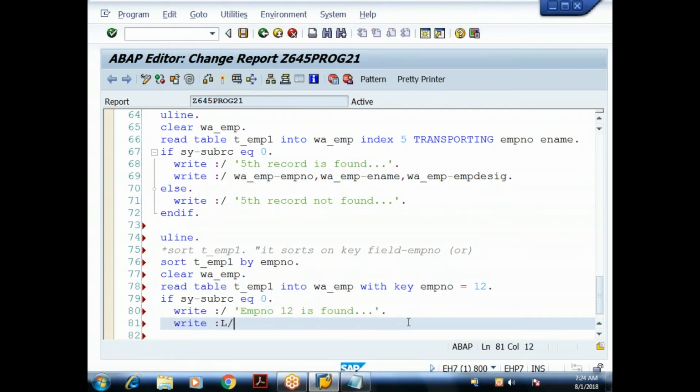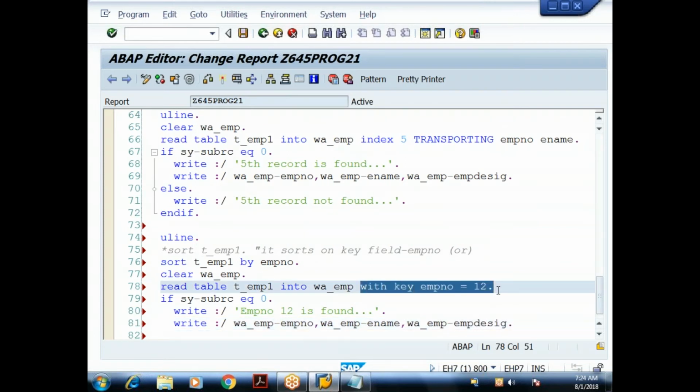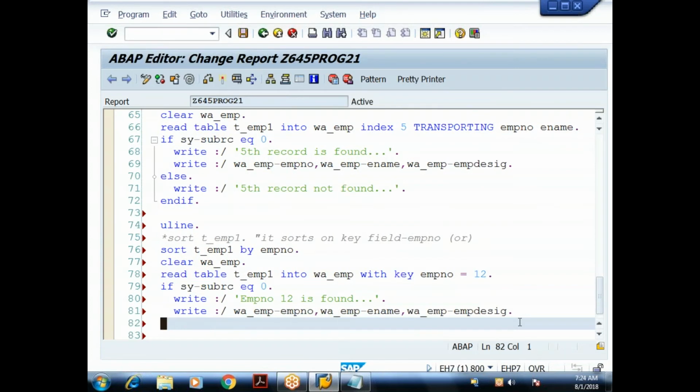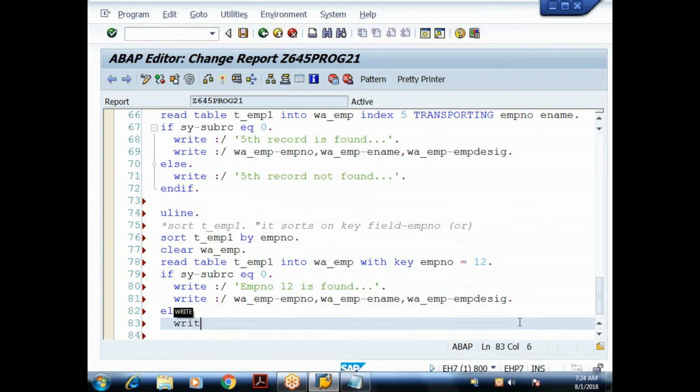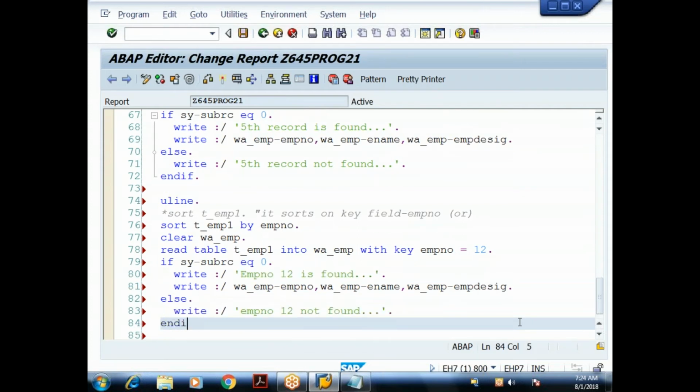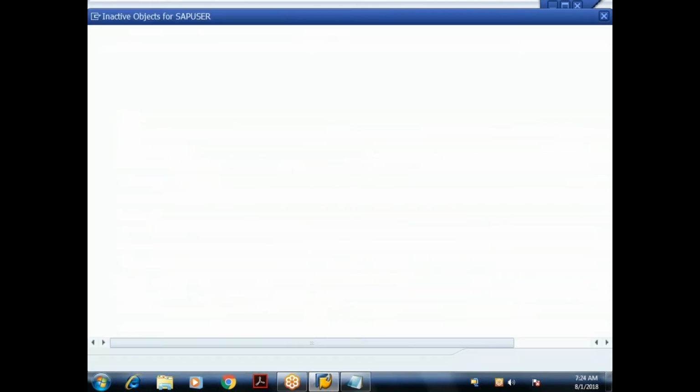So where will the data come and sit now? Work area. So W_EMP1-employee number, W_EMP1-employee name, W_EMP1-employee. Here also, since I have not used the TRANSPORTING addition, it will read the entire record. Else I'll say write: employee number 12 not found. ENDIF. Okay, so when I execute, no syntax errors.